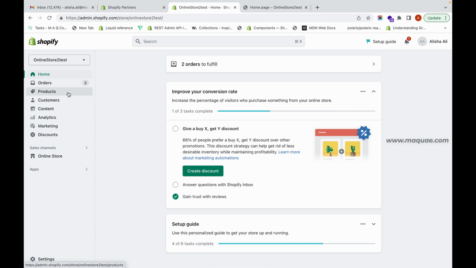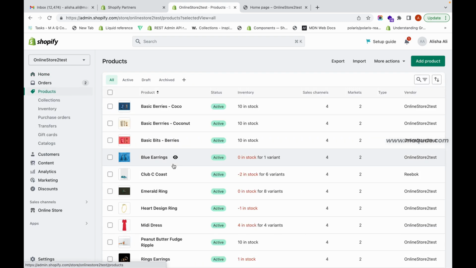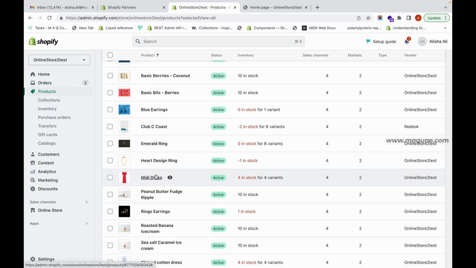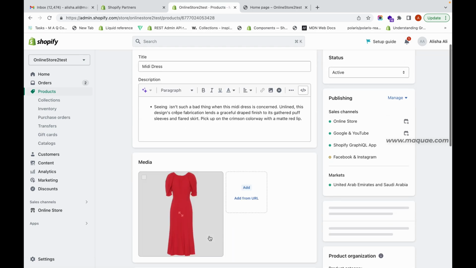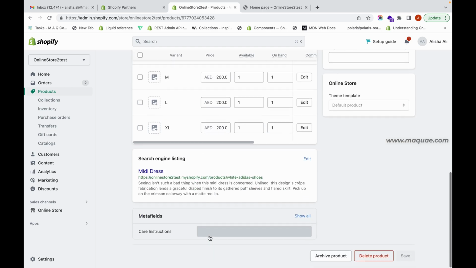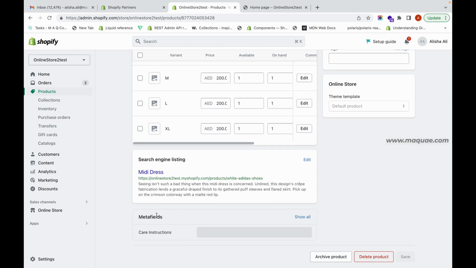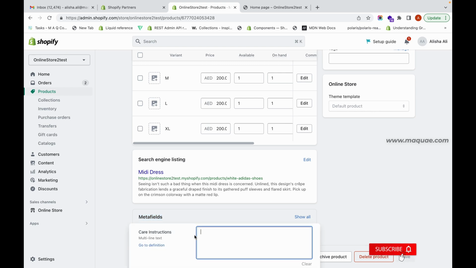Now come back to your product. Choose the product that you want to add this additional information to. So let me choose midi dress. Now you can see that you have the metafield that we added in the backend from the custom data. You can see that metafield over here at the bottom after the search engine listing, and it will have the name that we have given. When you click, you will get this text field where you can add multiple lines of text.